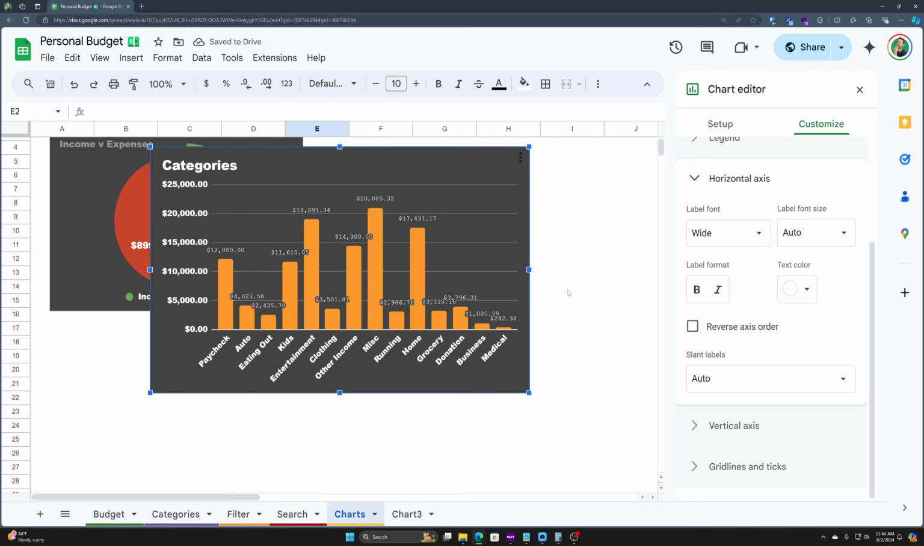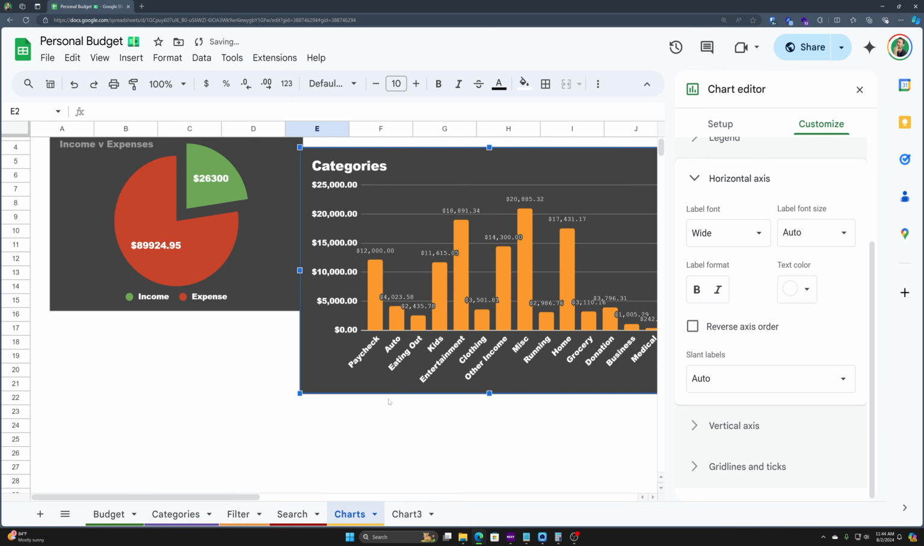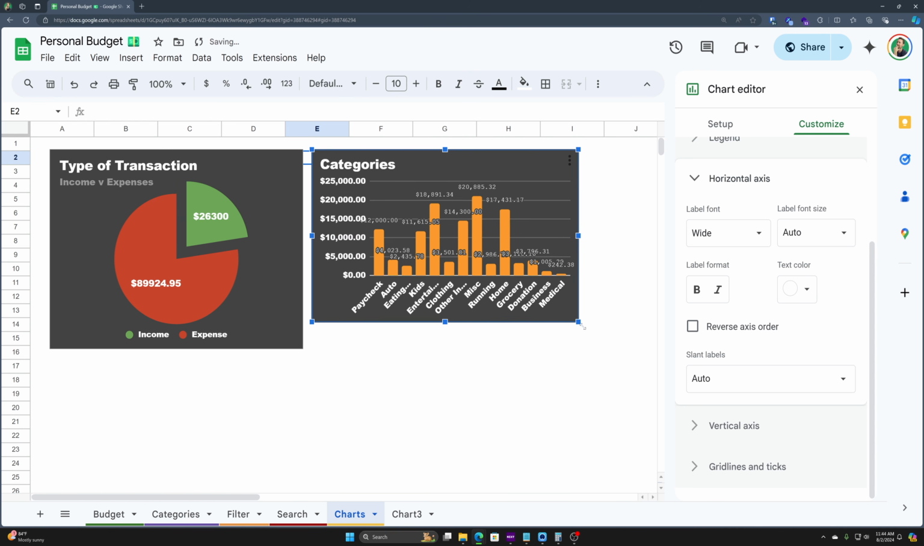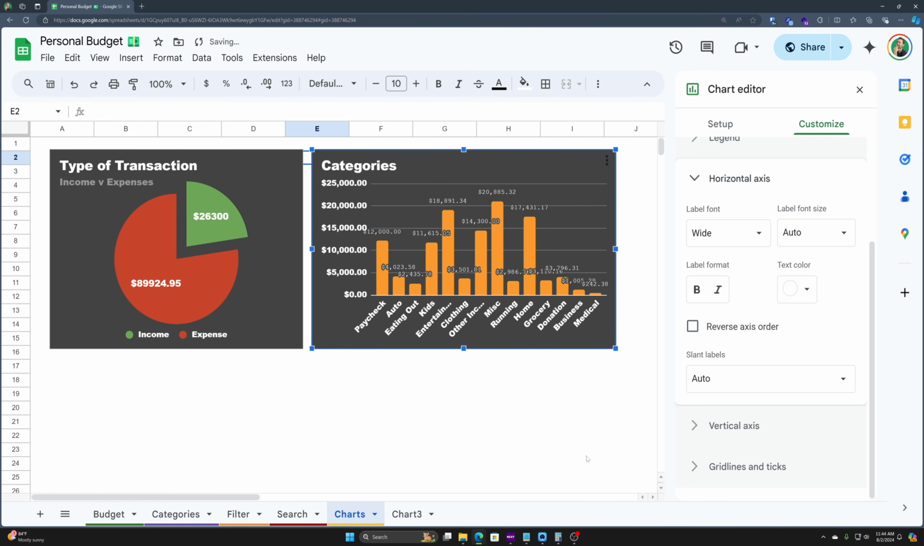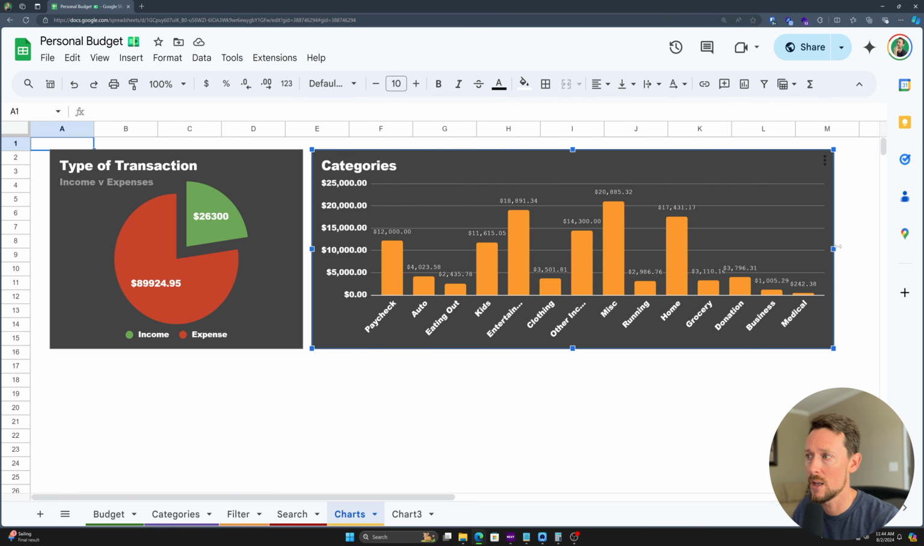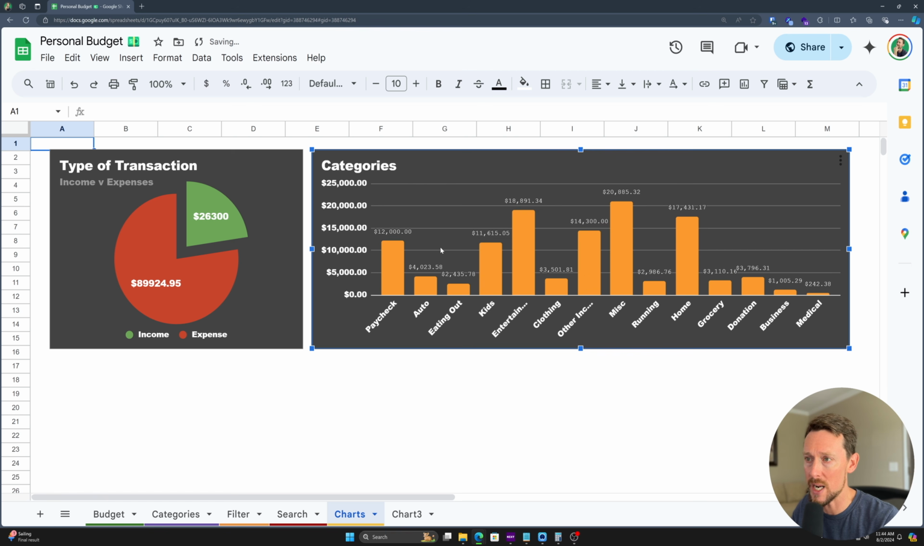Now we can read everything, right? Check that out. There's our categories. I'm going to shrink that down, make it the same height as our other chart right there. Voila. Okay, so now we've got two pretty useful at a glance data visualizations for our budget. We can tell exactly how much income versus expenses and see that, wow, we need to do something different here because we're spending a ton of money. And then we can see where we're spending that at a glance.